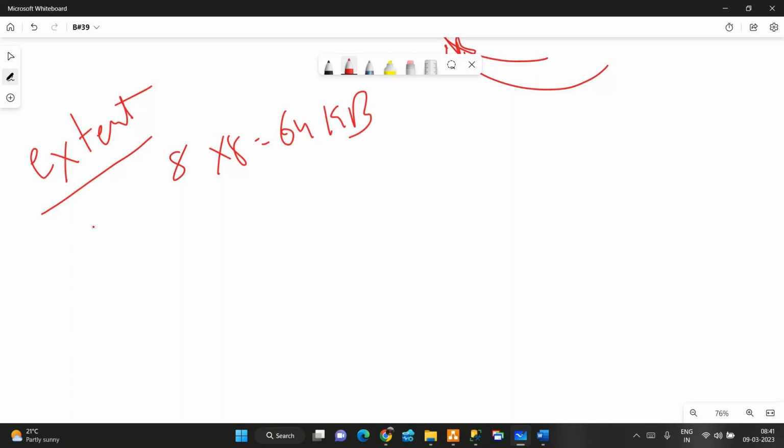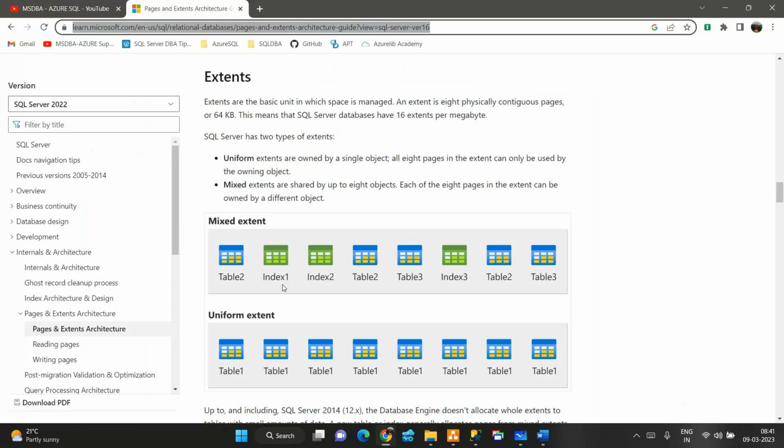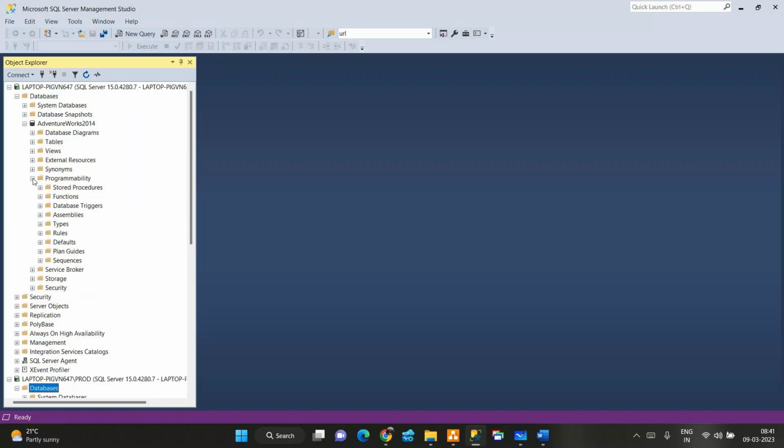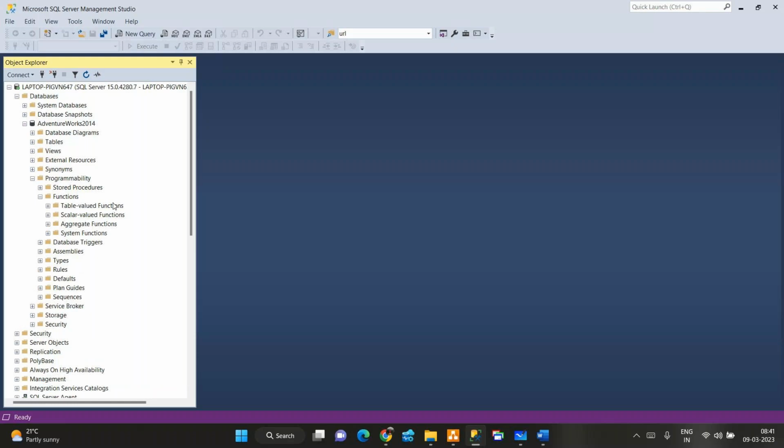There are two types of extents: uniform extent and mixed extent. A uniform extent means all eight pages contain a single object's data. Objects include a table, a view, a stored procedure, a function, a trigger. And functions again include table-valued functions, scalar functions, aggregate functions, and system functions.